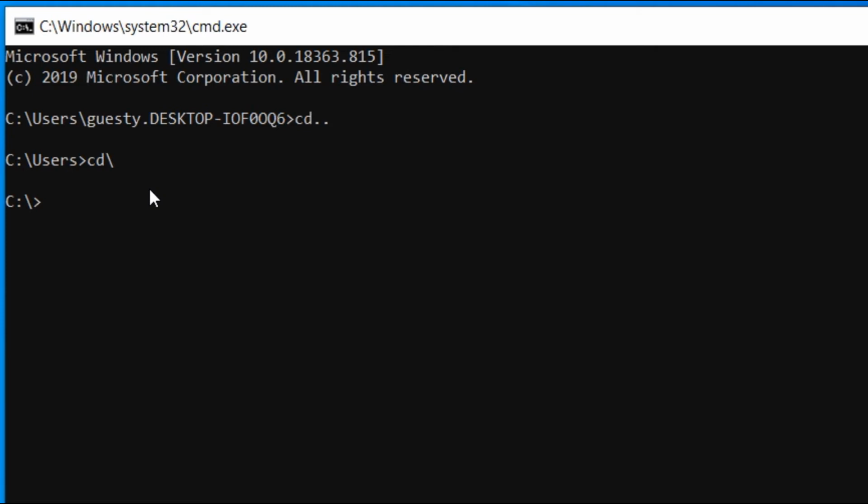In the same way, you can also change the drives. If I want to go to, instead of C drive, let's say G drive, I'll have to give a colon. If I want to go to another drive, I'll write the name of the drive, then give a colon and hit enter, and then I will be in the G drive.